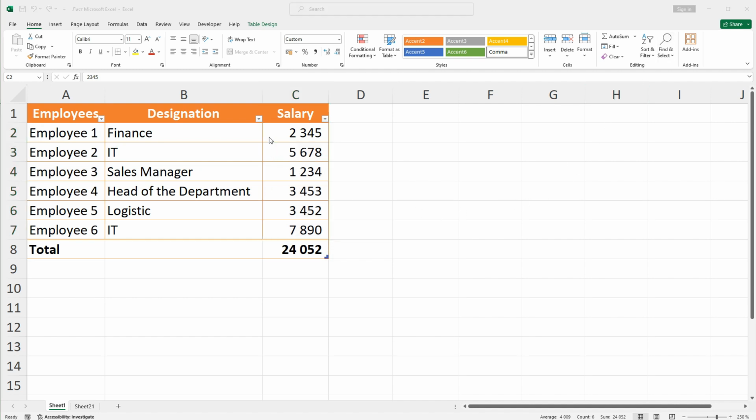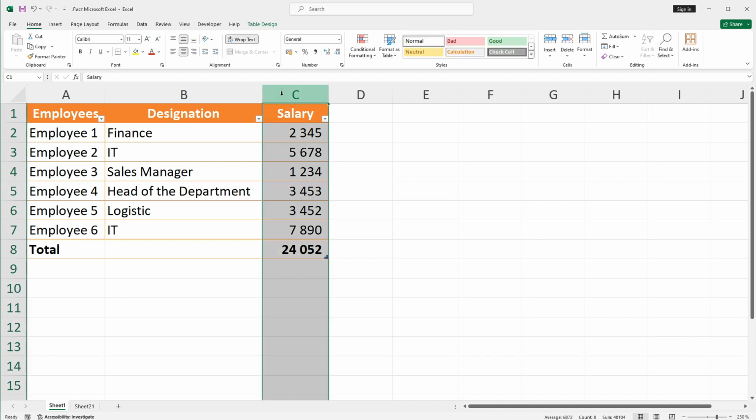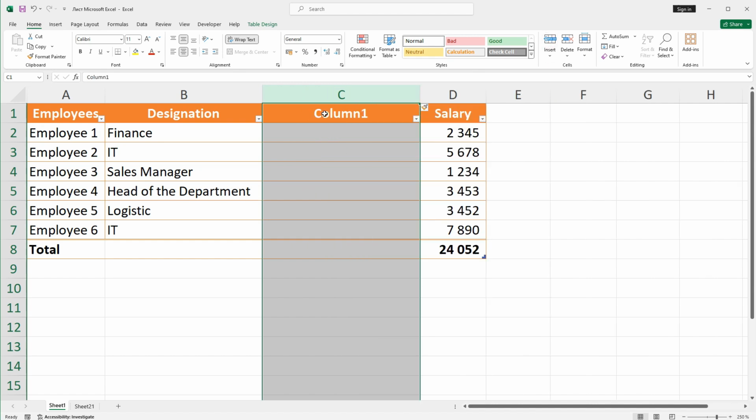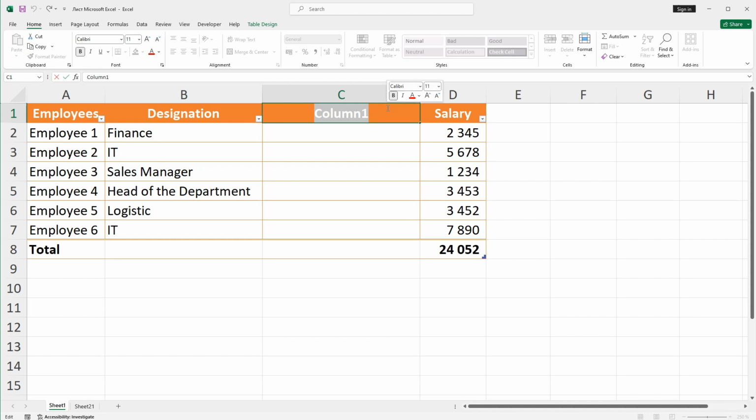Now if I want to insert an extra column before the salary column, for this I have to select column C. After that, again go to the Home tab and click on Insert. So the extra column will be inserted automatically, already formatted with the required template that I chose before. So we can name it, let it be date of joining. And we will type here the date.